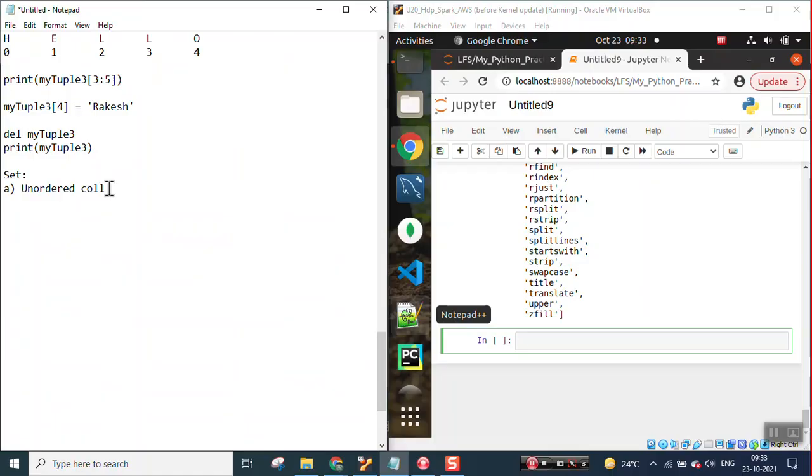A set is nothing but an unordered collection of items or elements, separated by commas and enclosed in curly braces. There are set operations which we all know, like union or intersection. We can perform these kinds of operations on sets. Sets are immutable in nature.